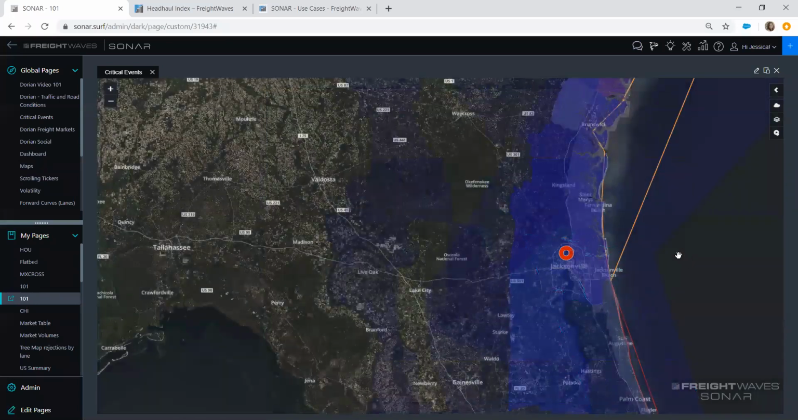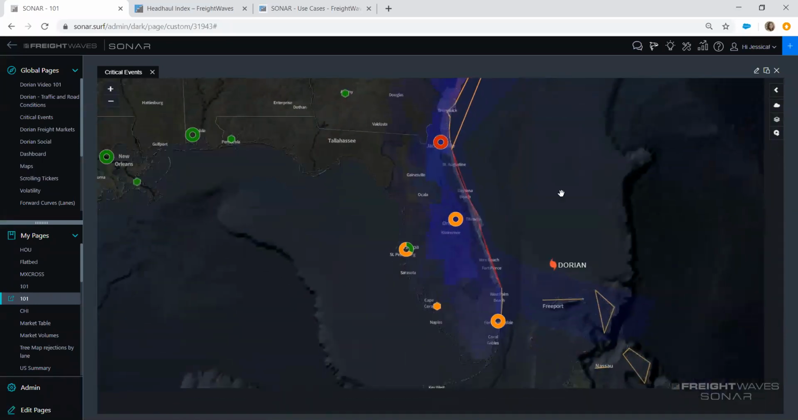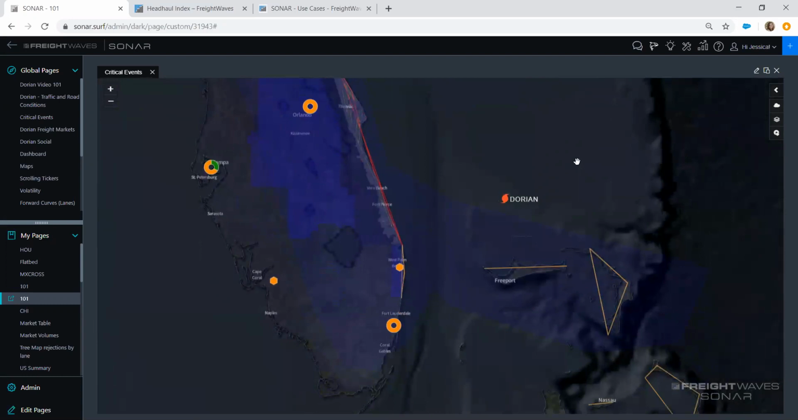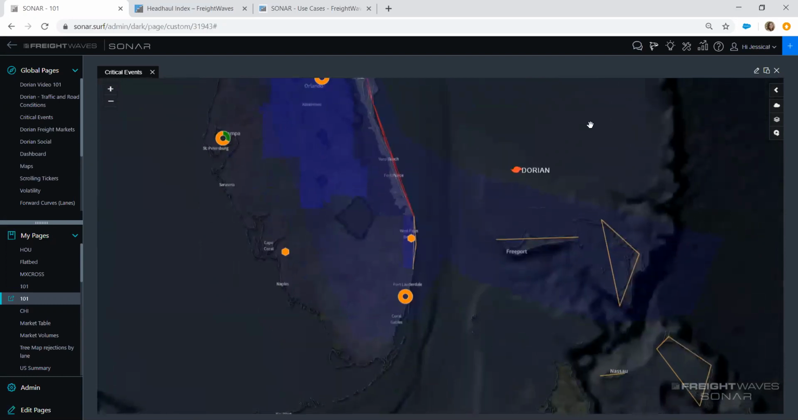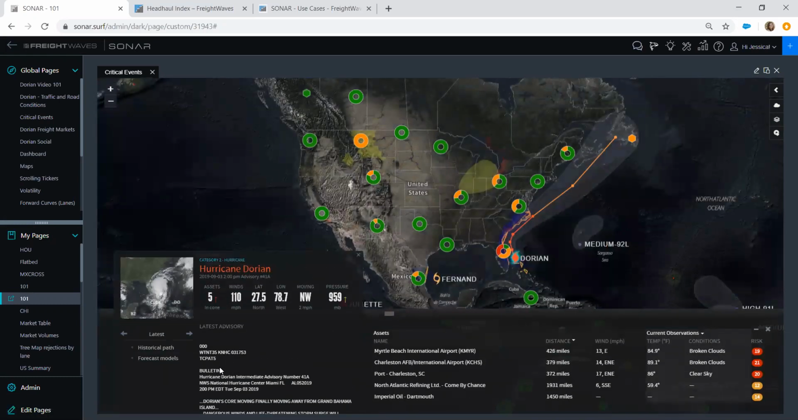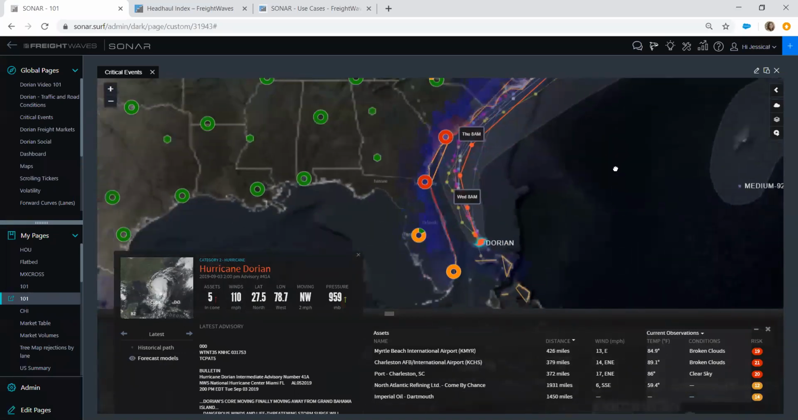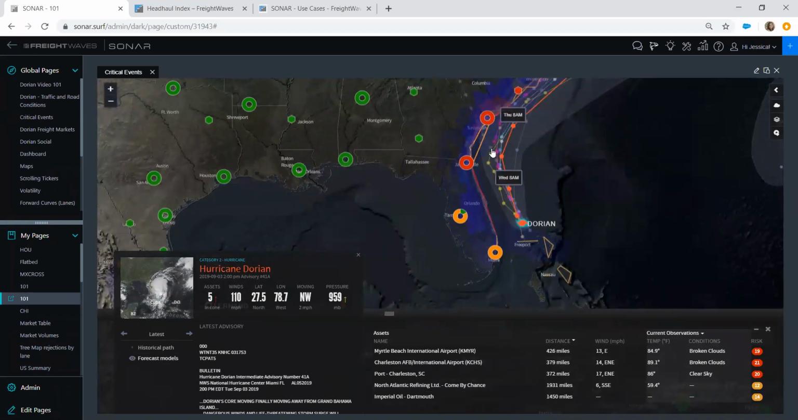The one thing I am going to talk about just for a little bit is Hurricane Dorian. I want to show you how powerful this tool is to track hurricanes. So you can click right here on Hurricane Dorian, and it will bring up all of the information, all the assets that it could potentially affect. Forecasted models. This is really interesting. So a lot of these are obviously going in the same way now, but when it was way out here, it was going in all different ways. This gives you visibility all within Sonar of where hurricanes are going.